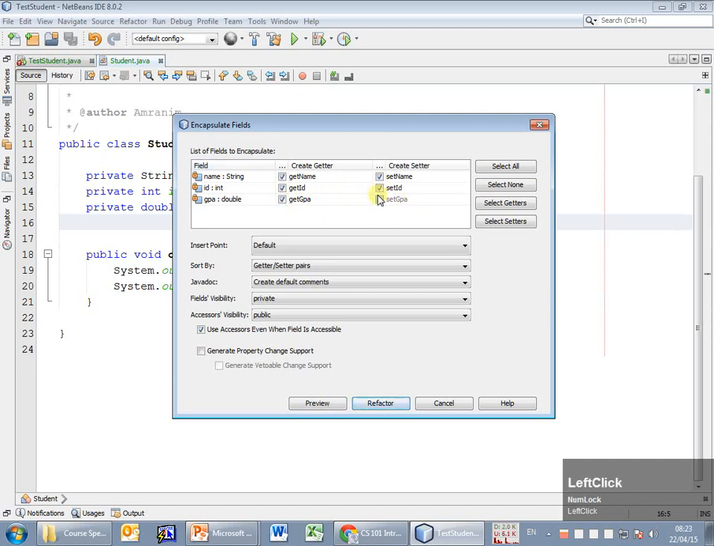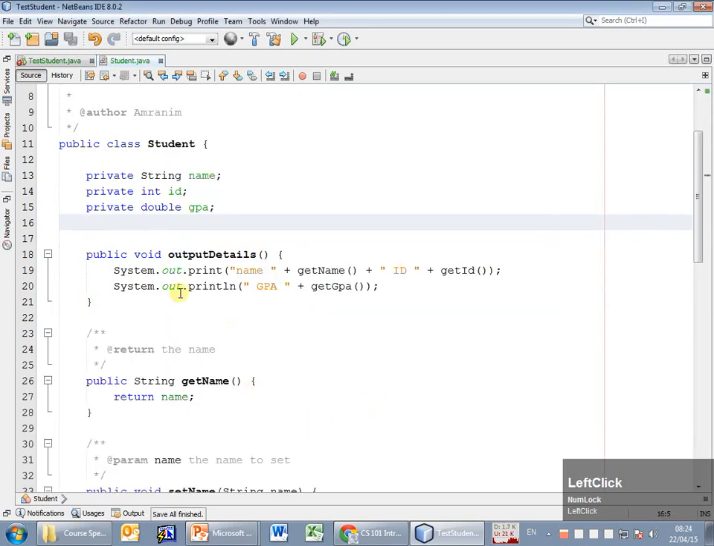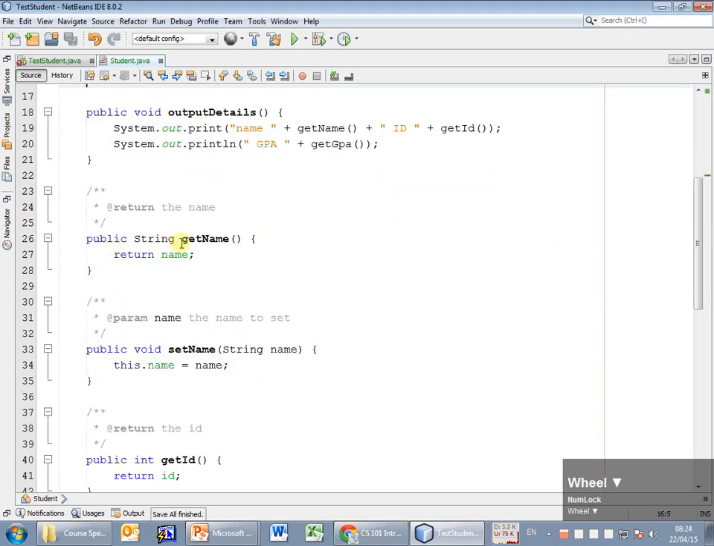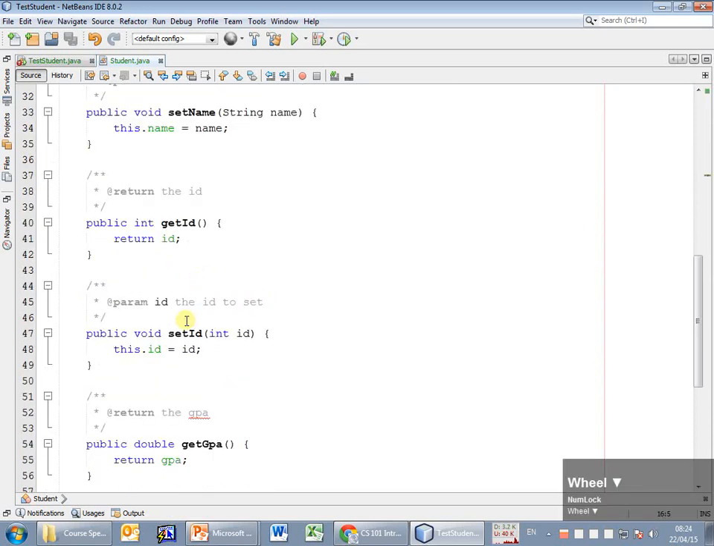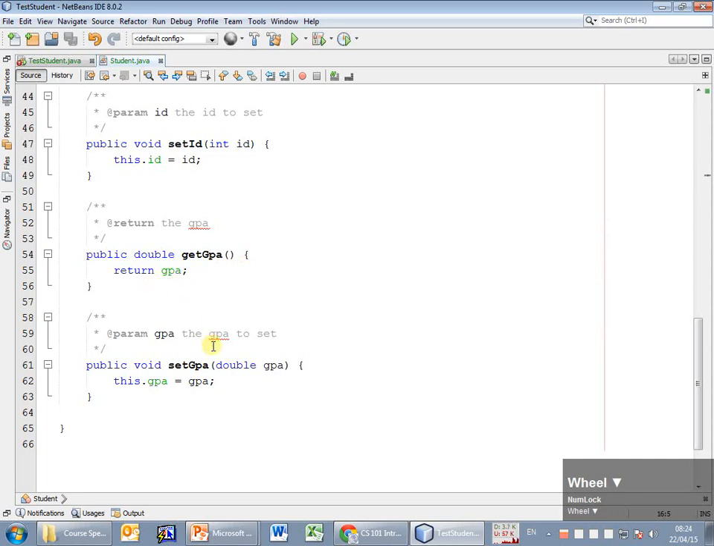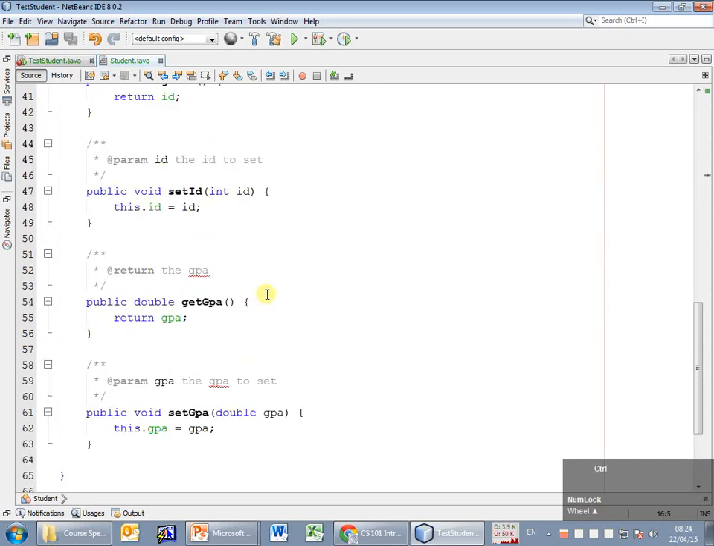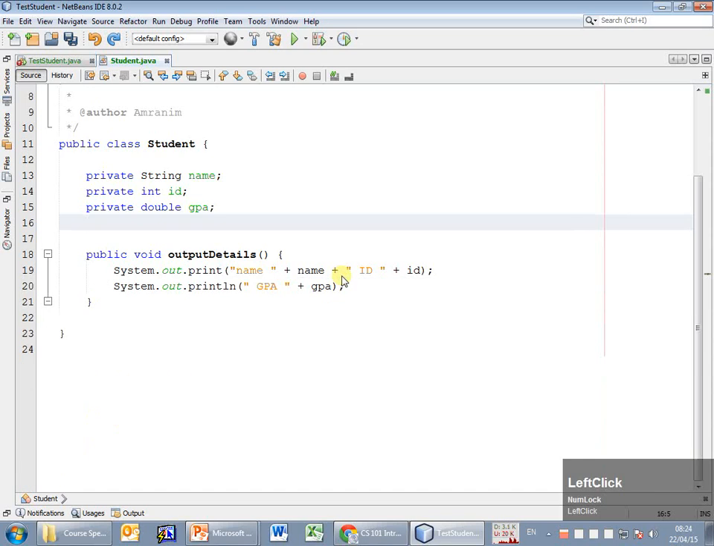If I want them all, that's fine. Let's put them all. You can select all, or select none first, select only the getters, or select only the setters. Setters are mutators, and getters are accessors. So if I want them all, I'm going to select them all. And if I click on refactor, look what would happen. I have public string getName, public void setName, getID, setID, getGPA, setGPA. So it's already there for me. I can undo.